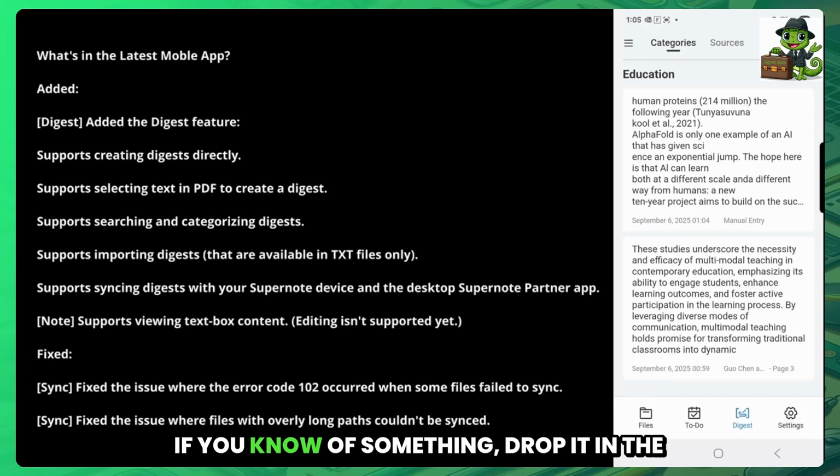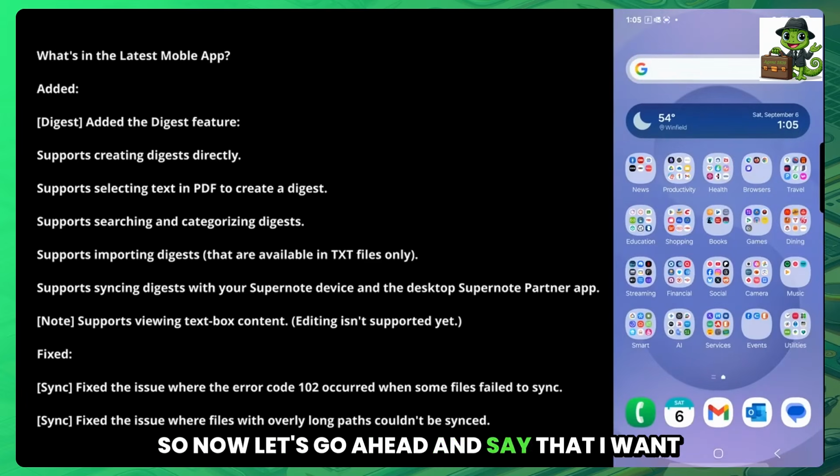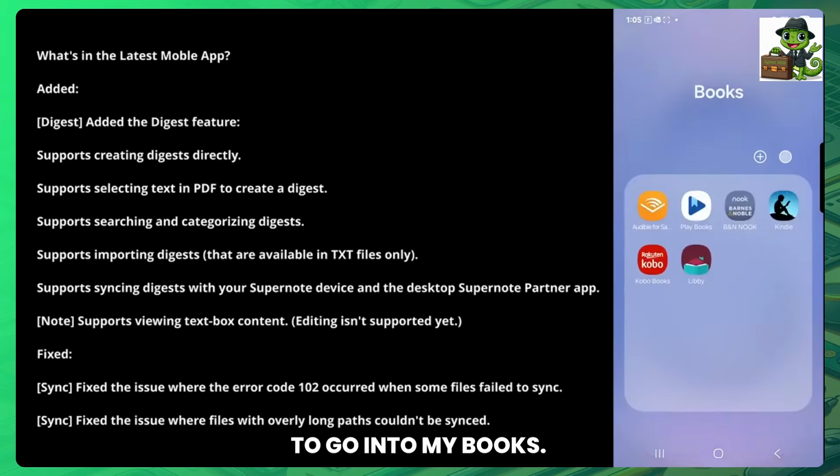So if you know of something, drop it in the comments, send me a note, let me know. But for me right now, this is the most cross-platform way to be able to handle things. Pretty cool.